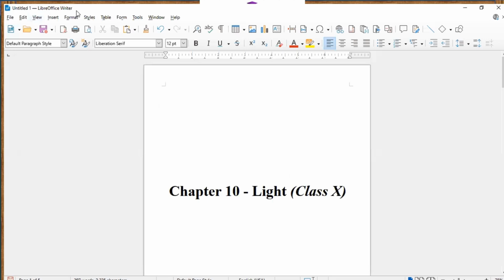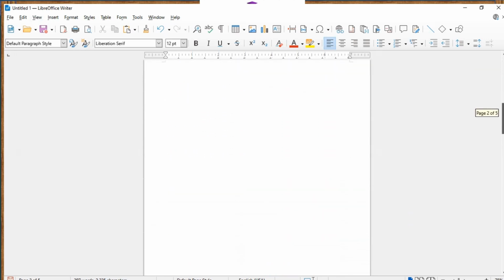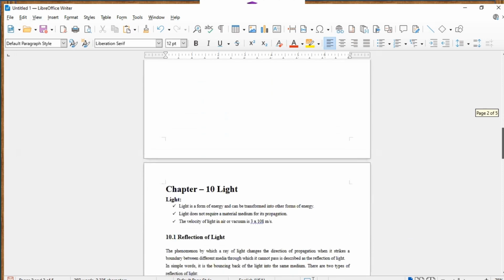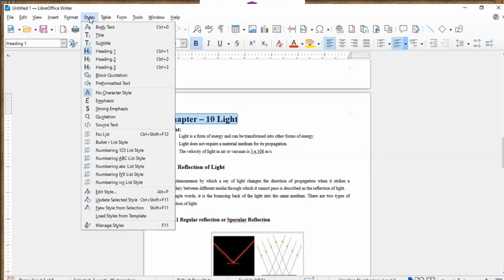Now, let's move to LibreOffice Writer and find how Table of Contents can be used in it. I have copied some part of the notes from Word document, so as to quickly demonstrate the Table of Contents in Writer. Here is the main heading of the notes of Chapter 10 Light.